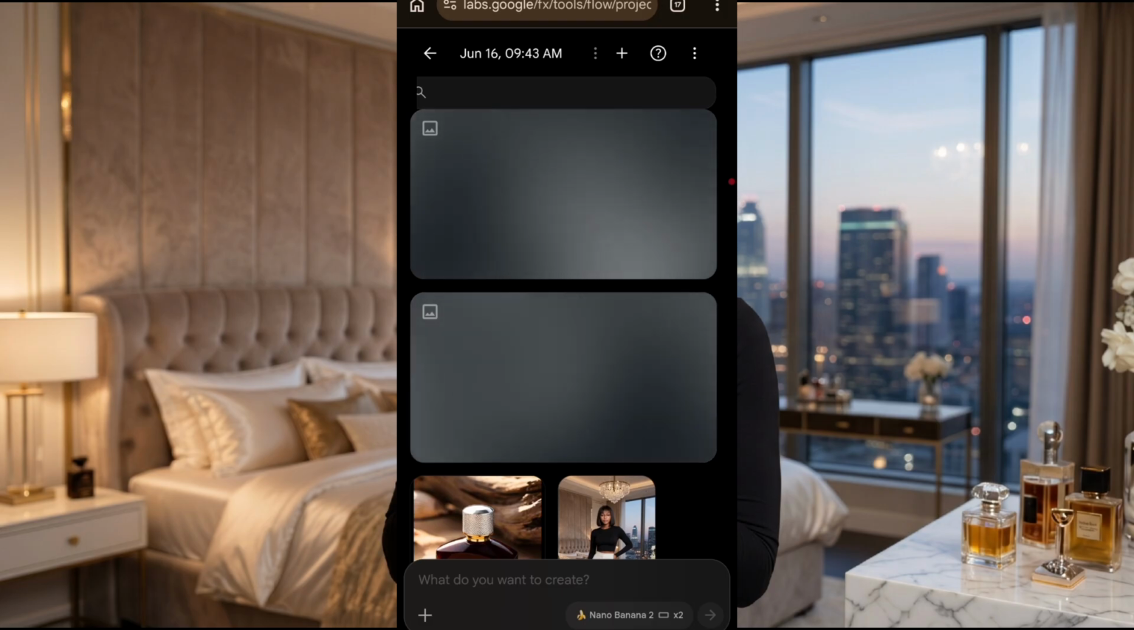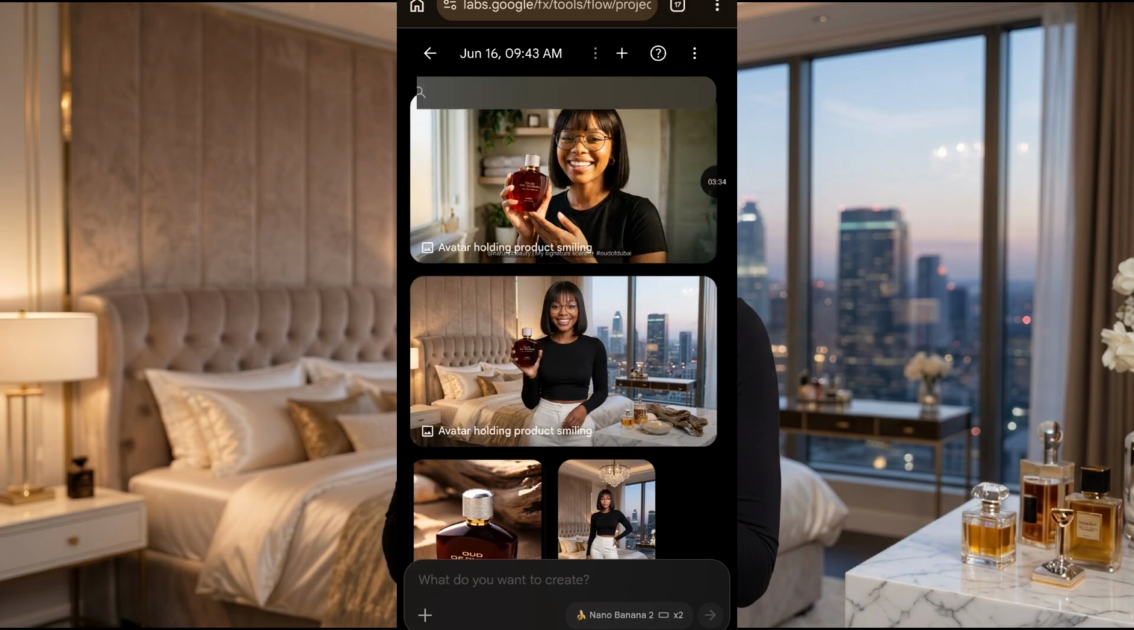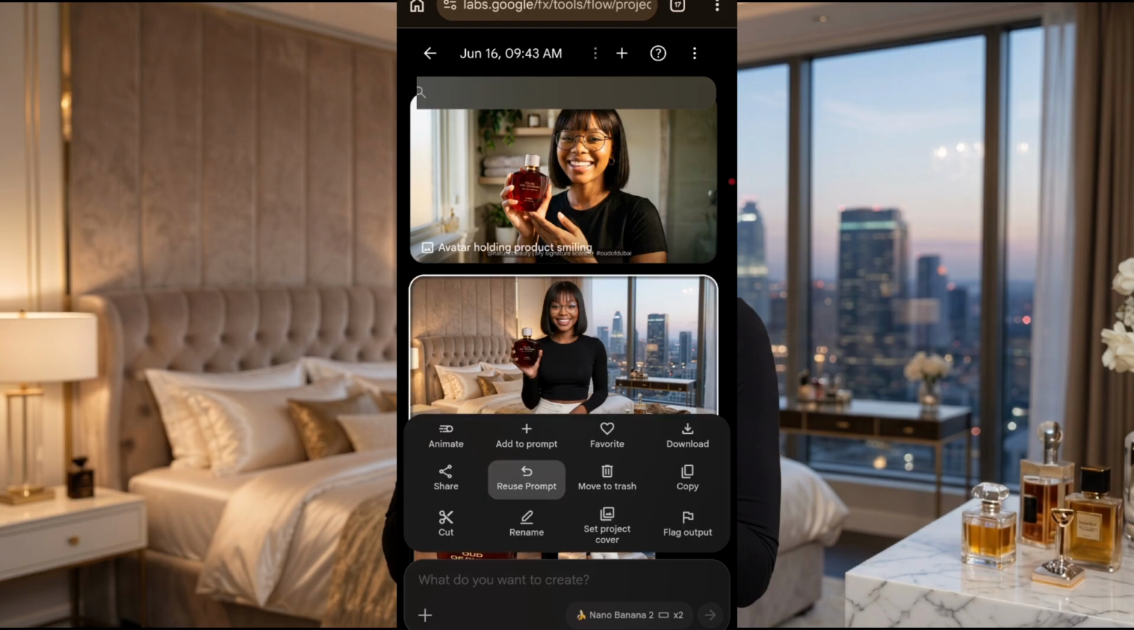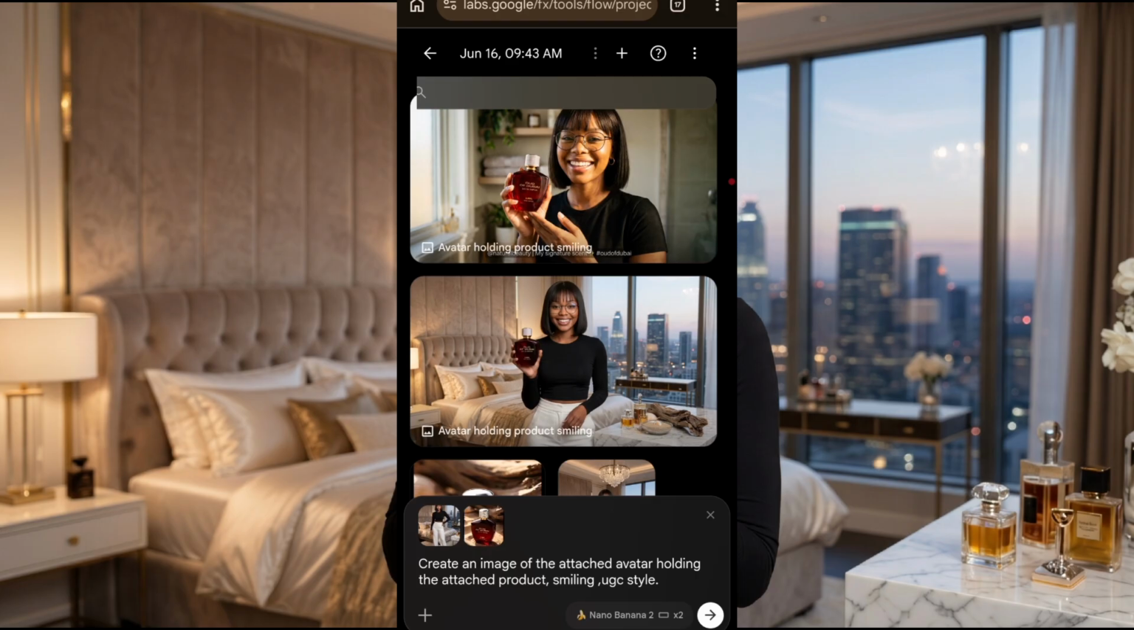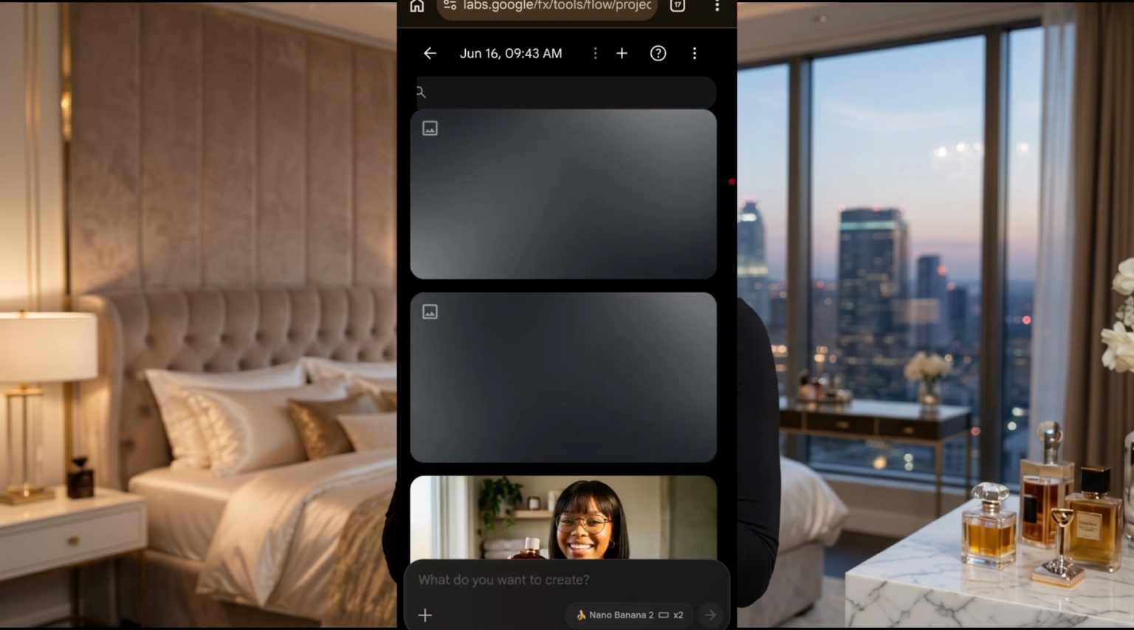So let's wait for our images to generate. Okay, so you can see that our images are done generating, okay? But I'm not quite impressed with the images that it has given us. So I'm going to hit on generate again. I'm going to long press on the image and click reuse prompt, okay? I want it to come out exactly the way I want it. You can see that one of the images is having wood on it, so I don't like that particular one. I don't like it. So let's generate again and see.